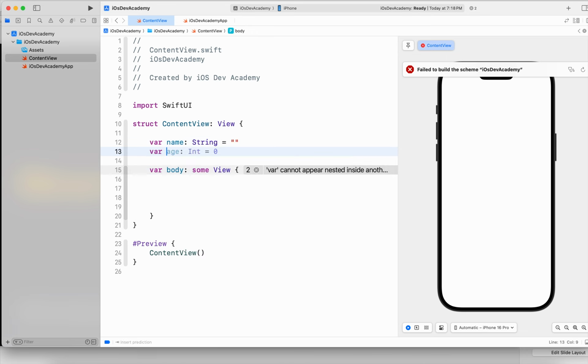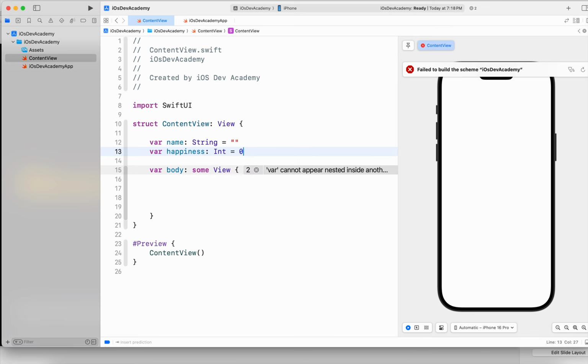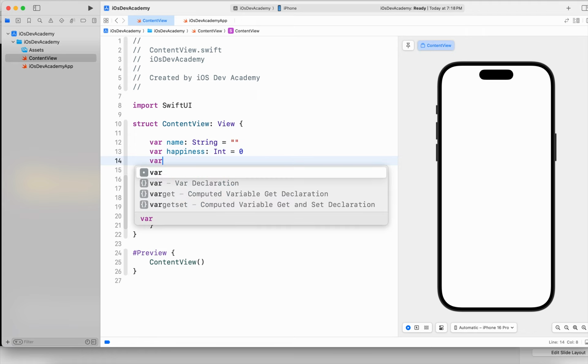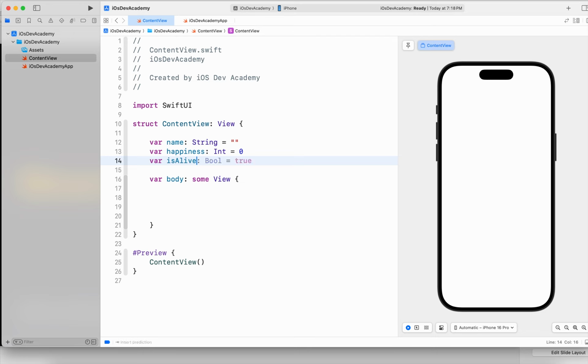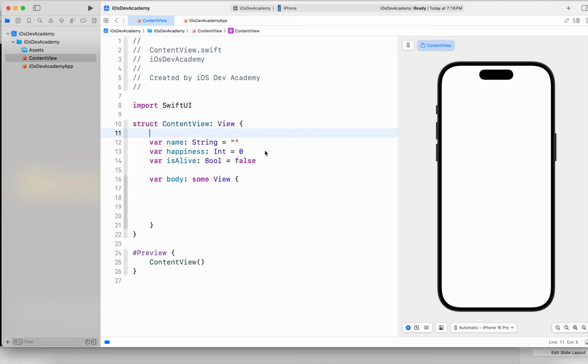Also, a pet can be identified with a level of happiness, which is of data type integer. The higher the level of happiness, the happier the pet. And another variable states if our pet is alive or not. Let's say that our pet for the moment is dead. So we need these three variables just to create one pet.